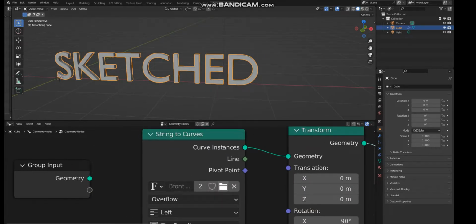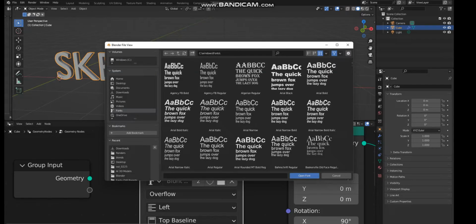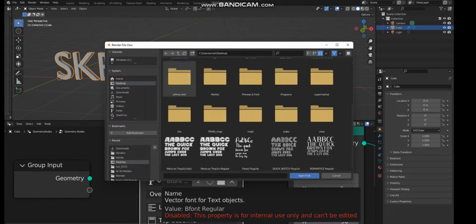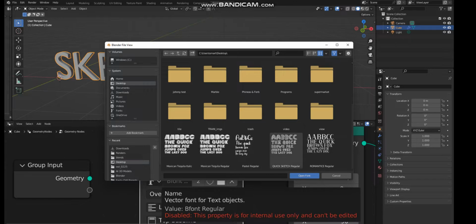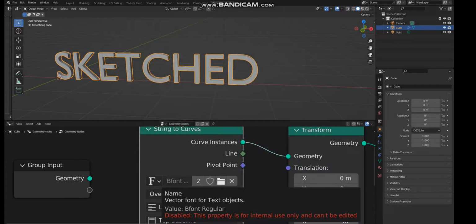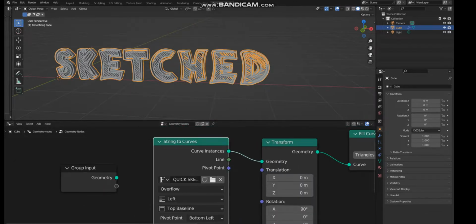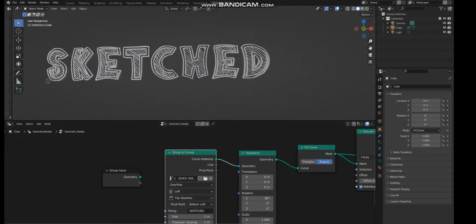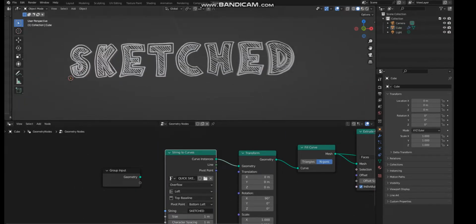All right, now the fun part is the font, which I probably should have done in the beginning, but you go here to the string to curves, click on the little folder where the F is, and then let me see where the font is. Quick Sketch is the one that I downloaded for this. This is basically the result.